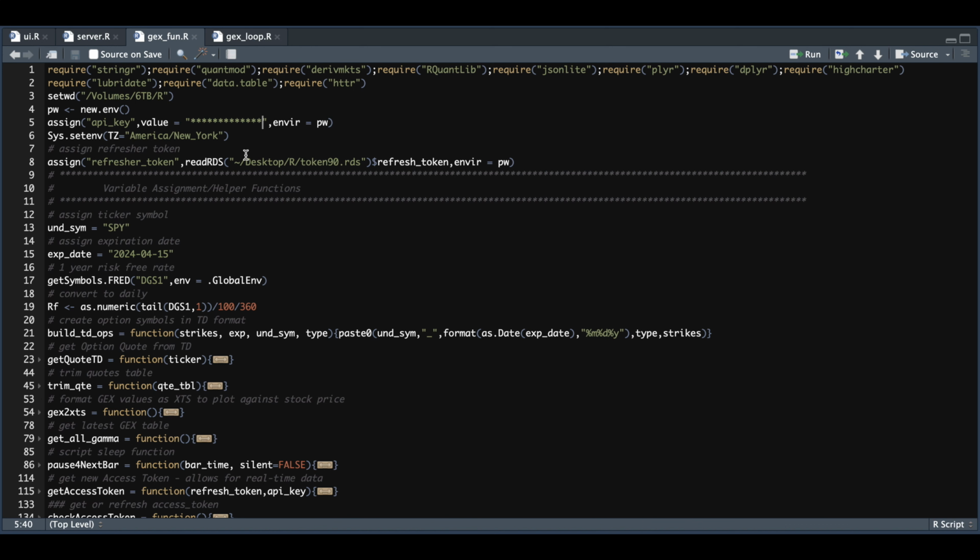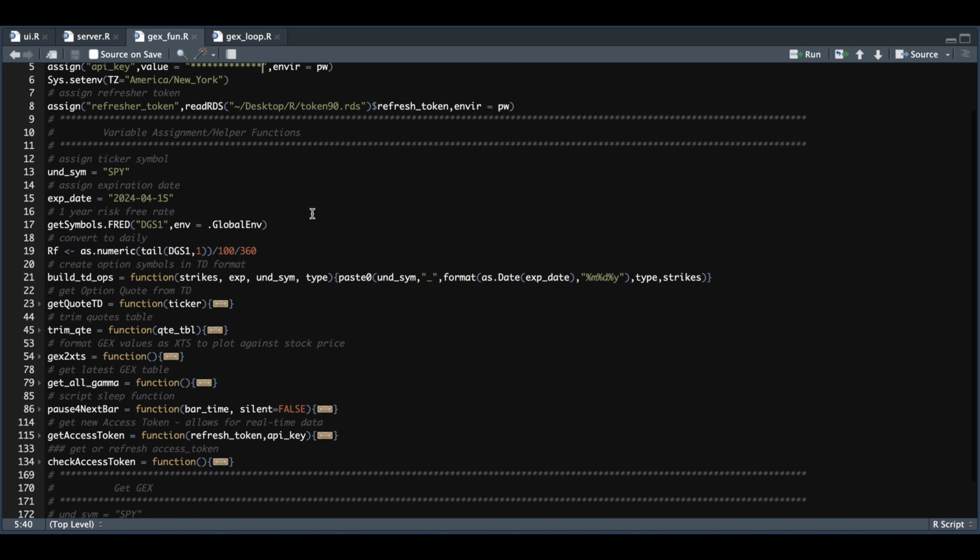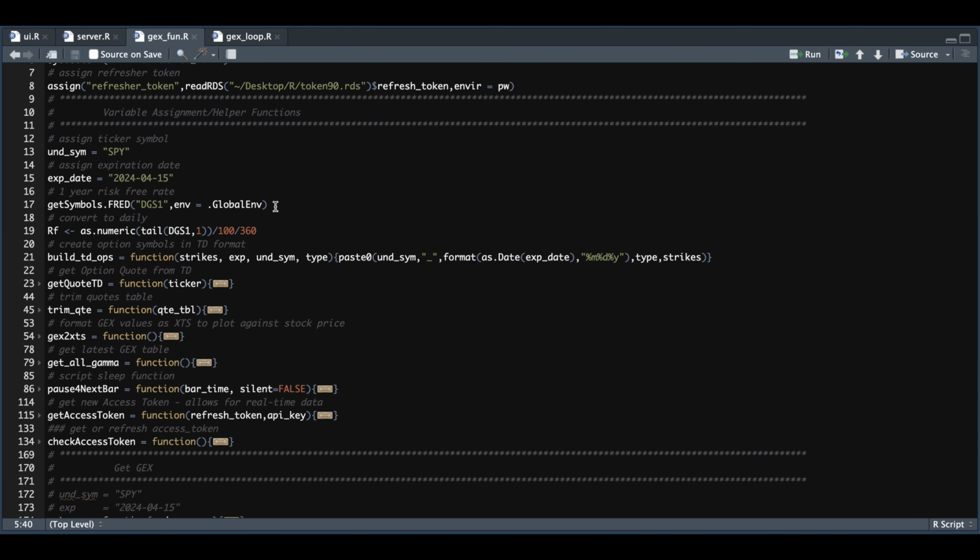If you want to use your own data provider, you most likely won't need to assign your API key or refresh token. Now the next chunk just assigns the ticker symbol and the option expiration date, which you can do here, but we can also modify these in the GEX loop. We also get the risk-free rate needed to calculate option pricing. So we're going to take that rate, divide by 100, and then by 360 to get the daily rate.